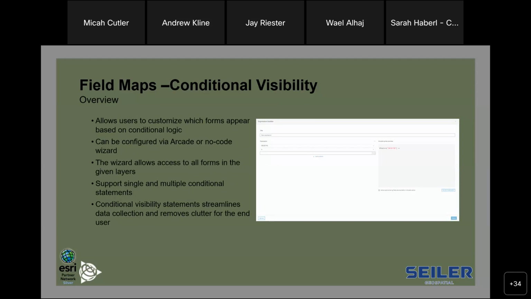In addition to that, you can also use Arcade to utilize conditional visibility. Within the designer as well, it actually gives you a pretty nice wizard you can use. So you don't actually need to use Arcade for most stuff. You can if you want. It will create most of the expressions for you right off the bat with the wizard, but it allows you to customize which forms appear based on conditional logic.